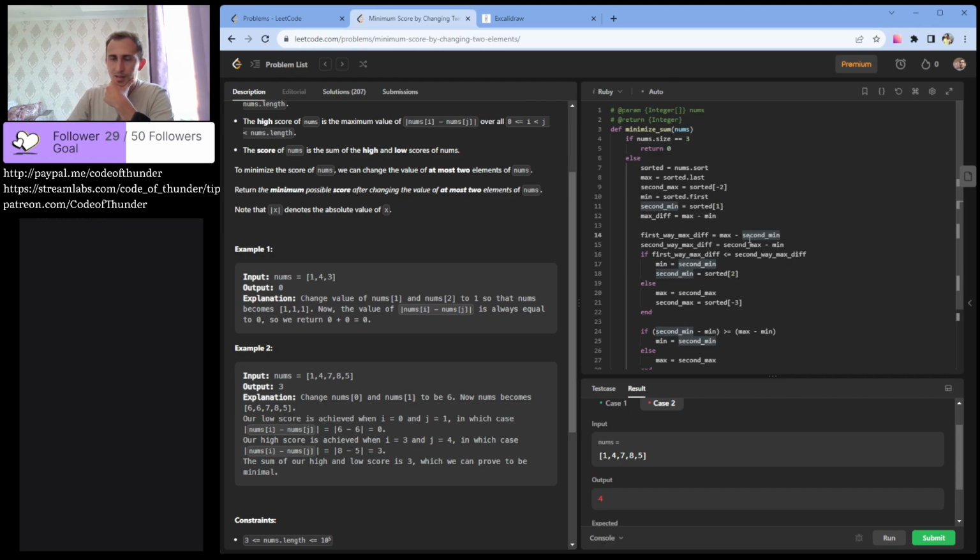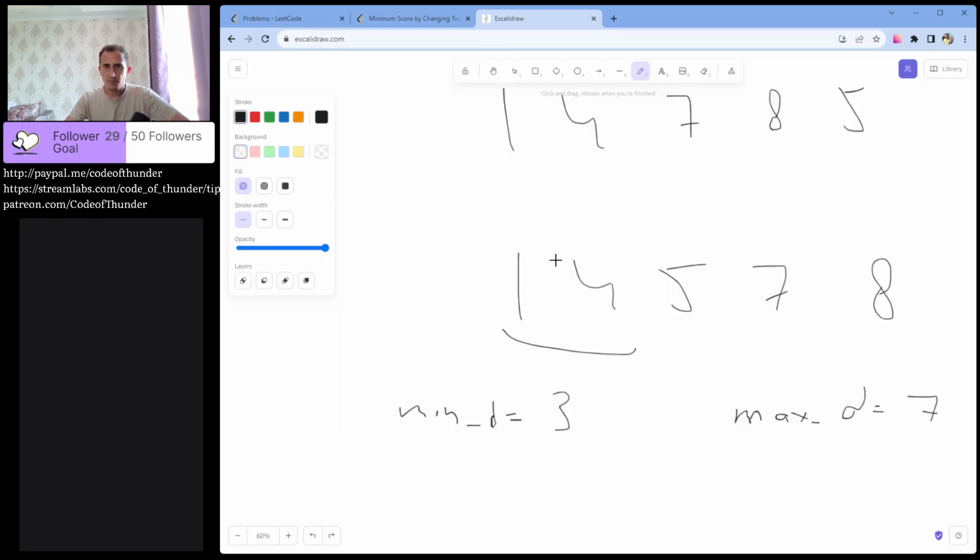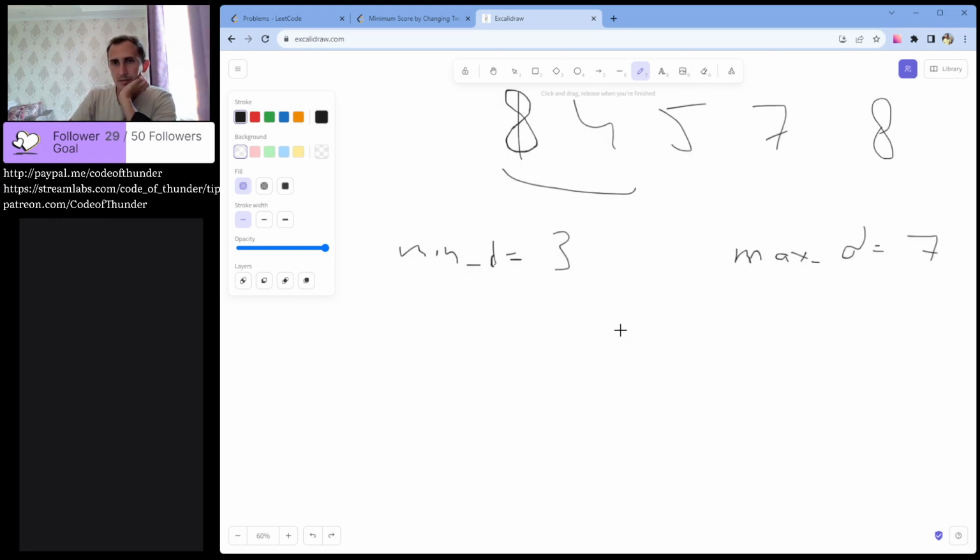And first way, if we want to make this bigger and make it equal to 8, then our new max is going to be 8 minus 4.